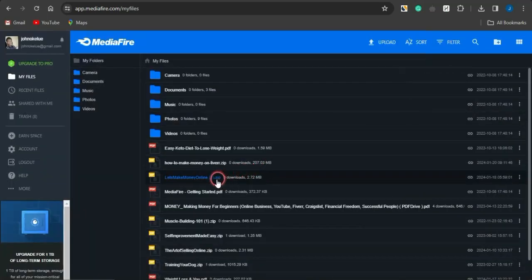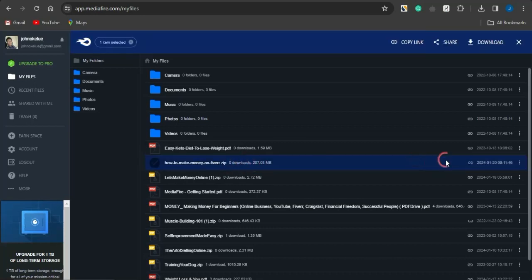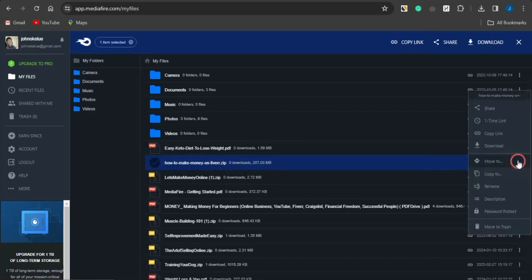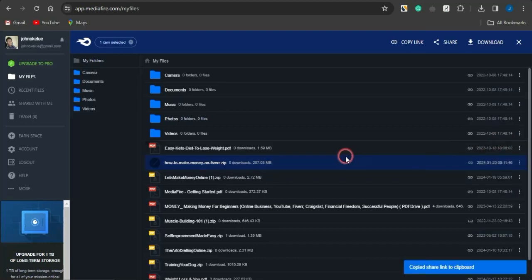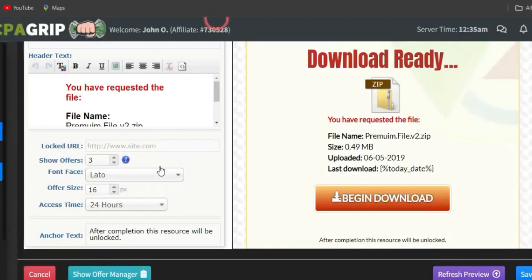But you can take a look at the ebook right here. I already have the ebook on this particular section. This is the ebook. You can just simply click on it right now. You can actually click on these three dots. You could copy the link to the ebook, head back to your URL file locker, paste in that particular link right here in this section, and go on to editing all these other sections to fit into that ebook.